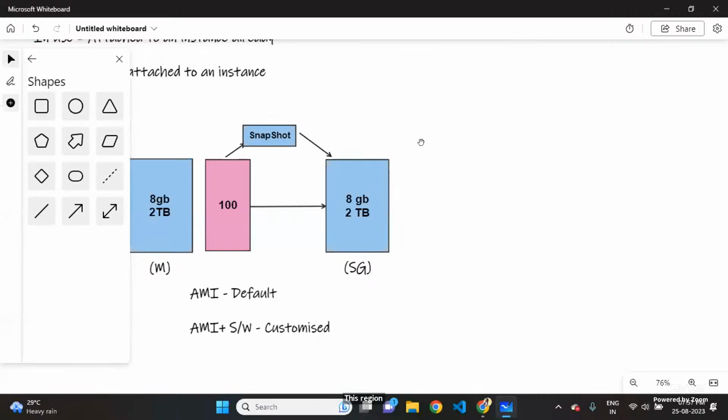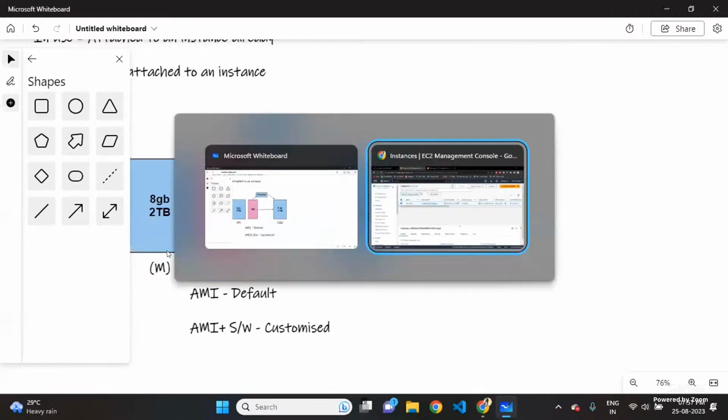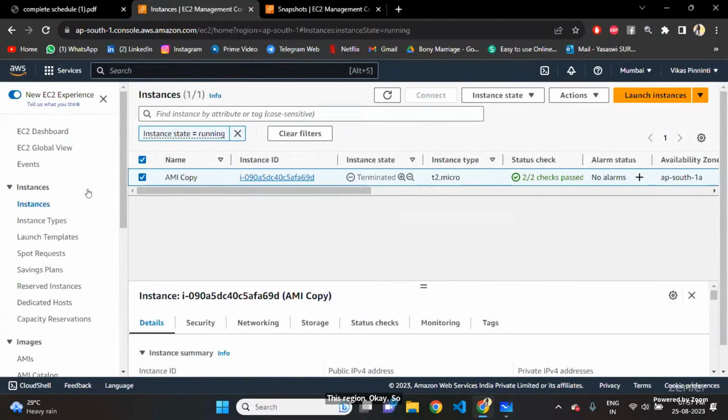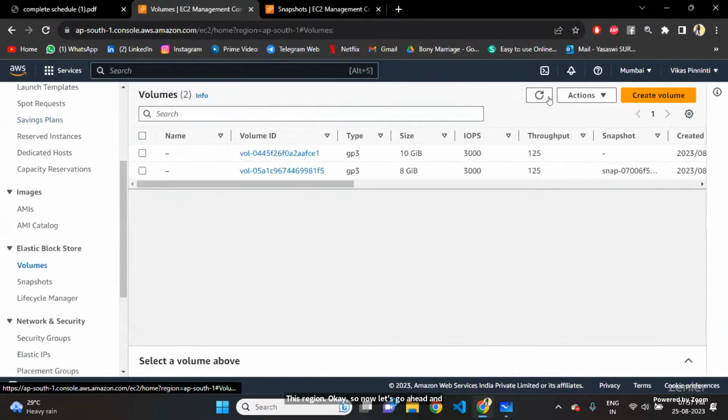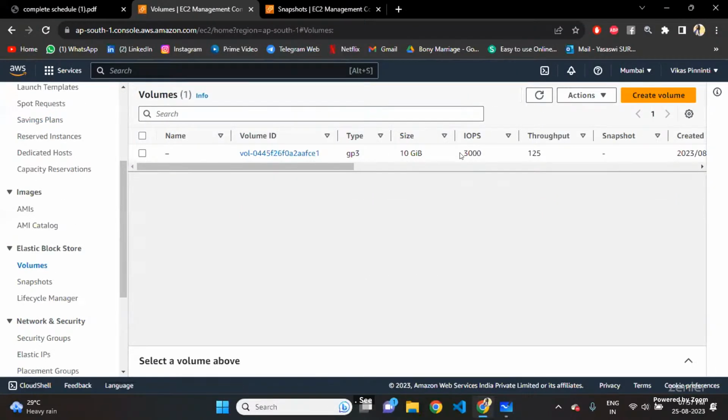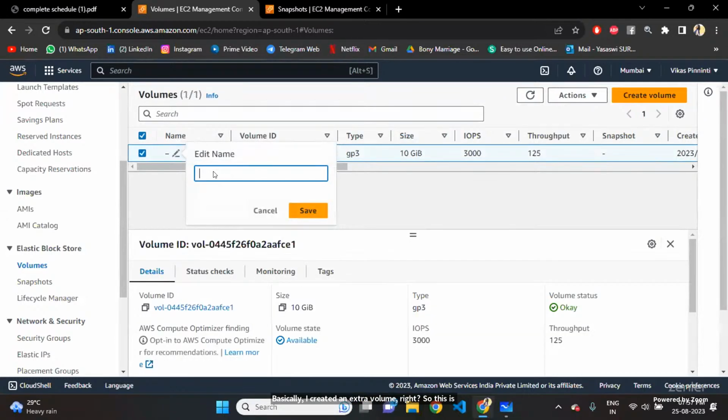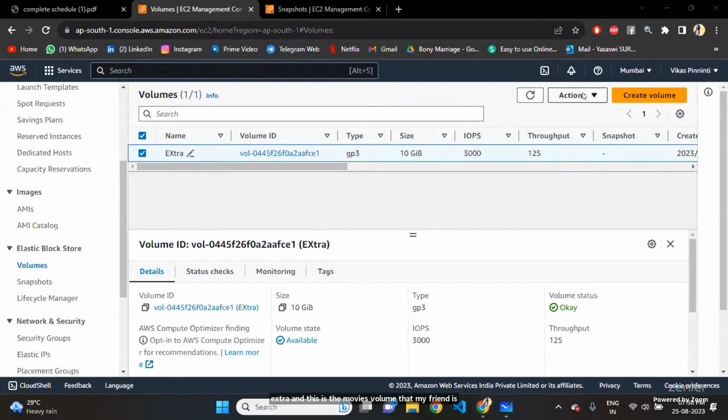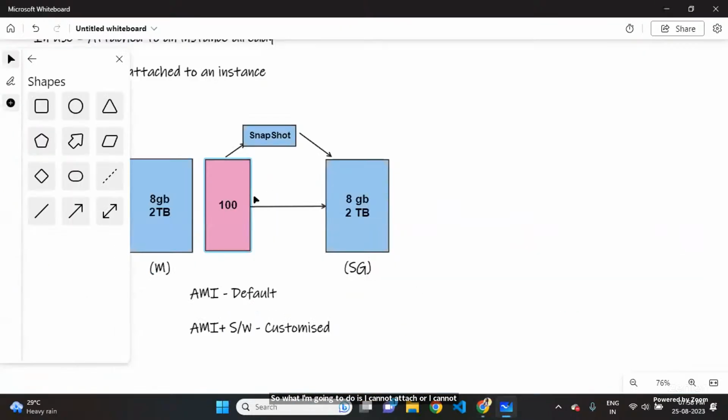Okay. So now let's go ahead and see the volumes. I have an extra volume. Basically, I created an extra volume, right? So this is my extra volume. So I'm just going to name it extra. And this is the movies volume that my friend is requiring from another region. So what I'm going to do is, I cannot copy a volume from one region to another region. So first I have to create a snapshot from this particular volume, and then I have to copy it to the Singapore region.